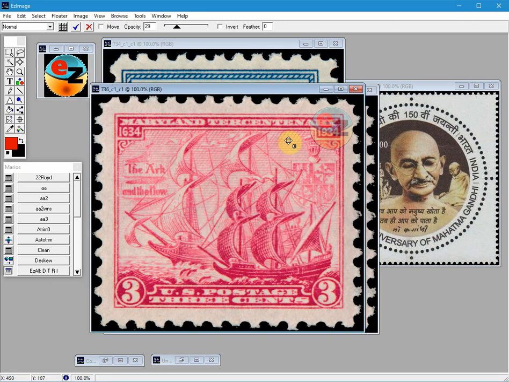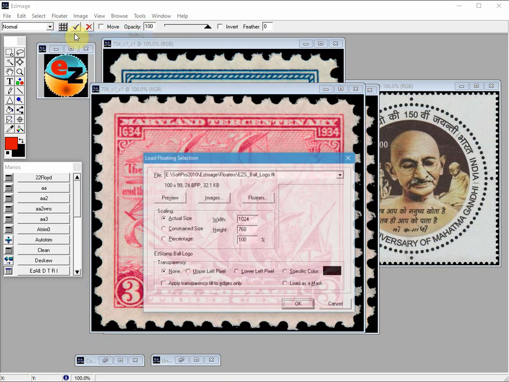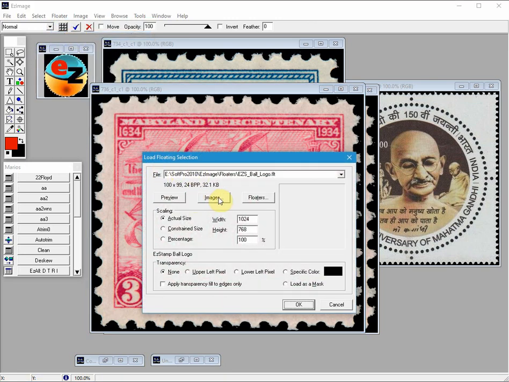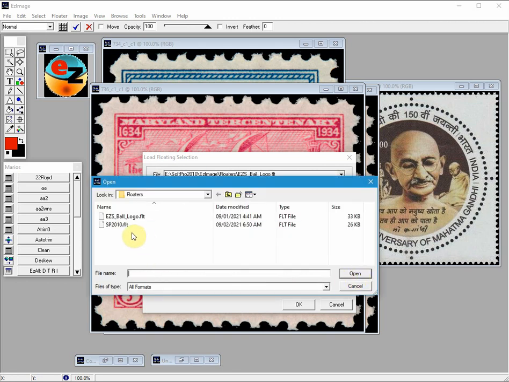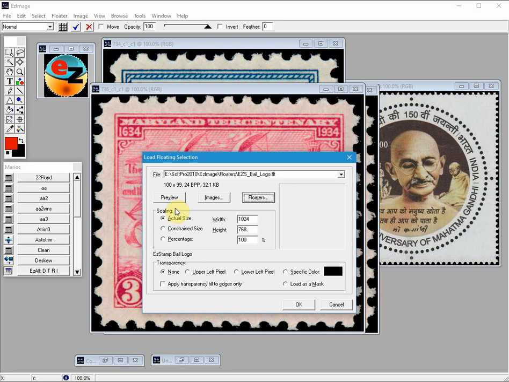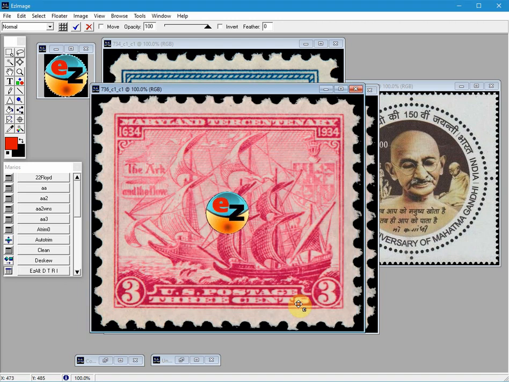Oh, I've already got one active, sorry. And then you would just choose the floater that you want to use. There's the one that I've previously saved, and you can preview it. And there it is. And then you can reset the opacity as I showed you before.